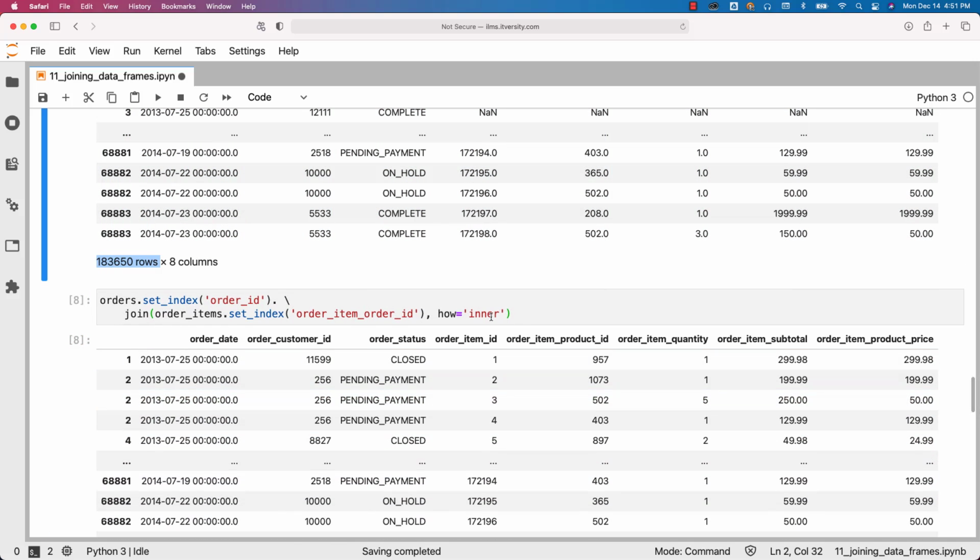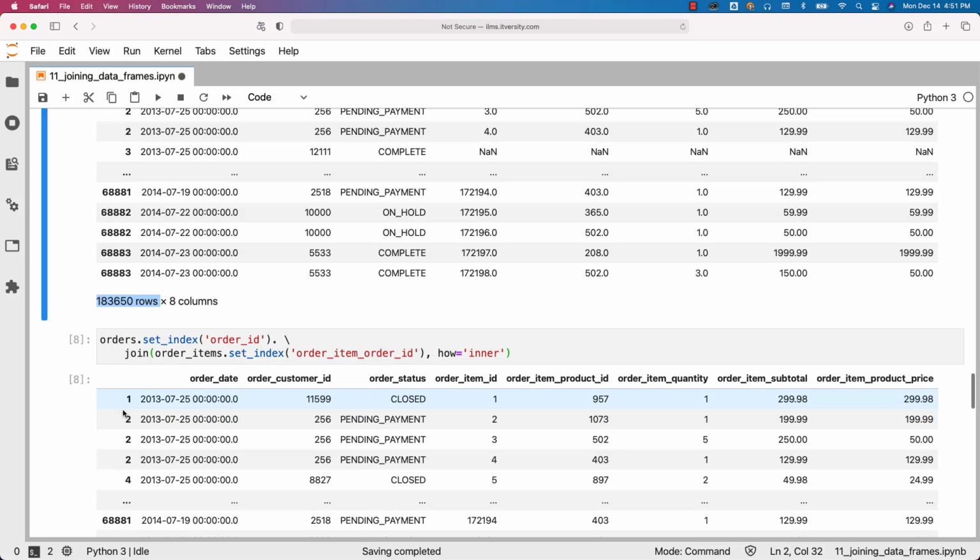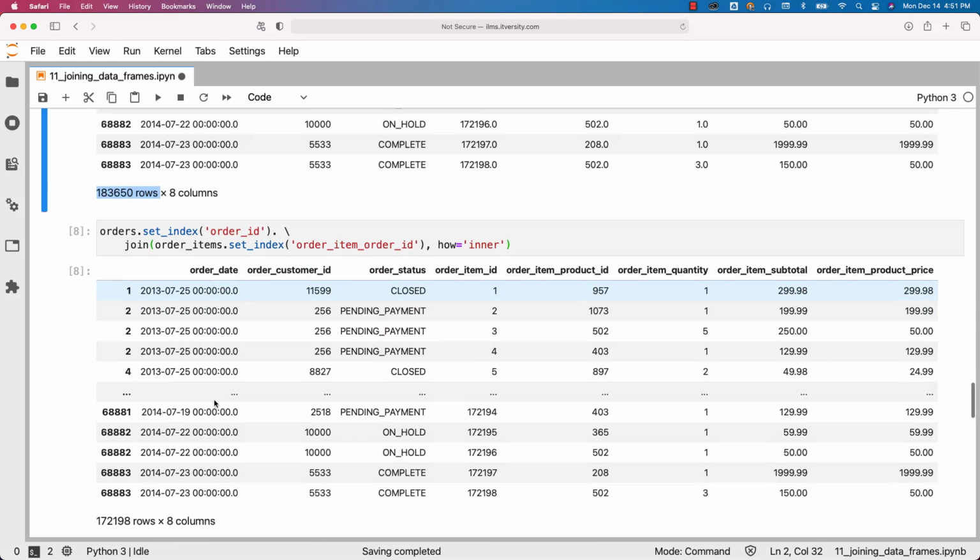So inner is the one which will actually give us only those records which satisfy the join condition. If you say left or right, it will try to get all the records which satisfy the join condition plus those records which are there in one data frame but not in other. Now, if you want to specify the index name as order ID, this is how you can take care.